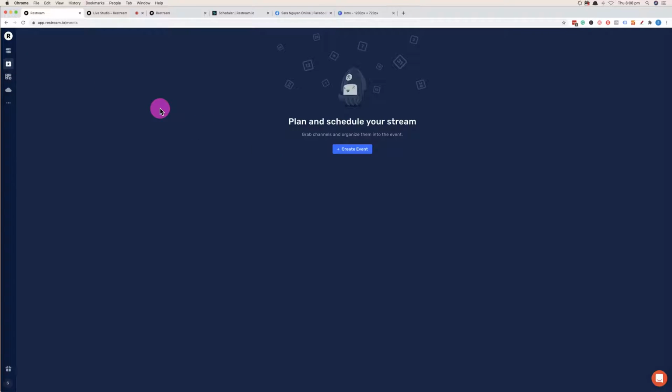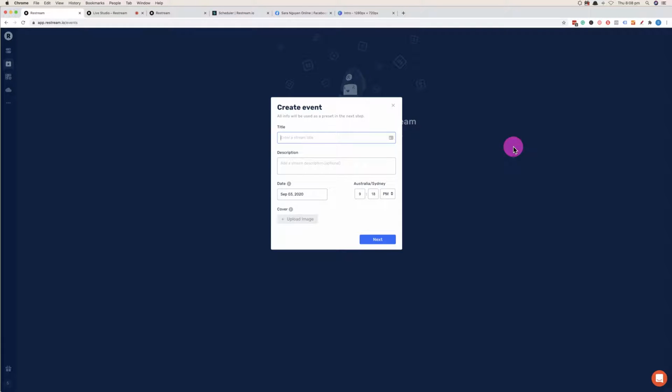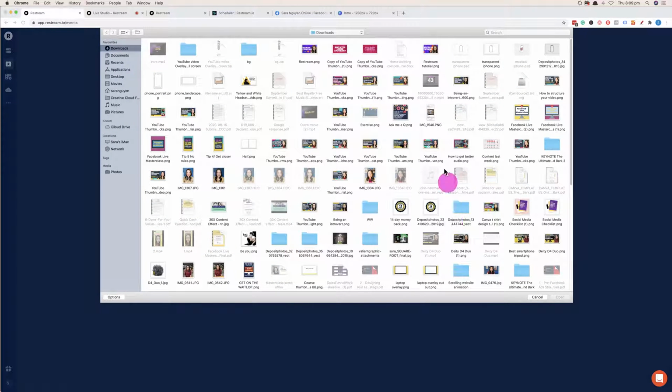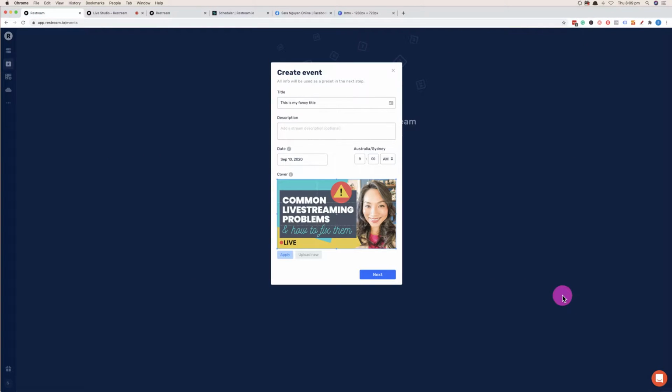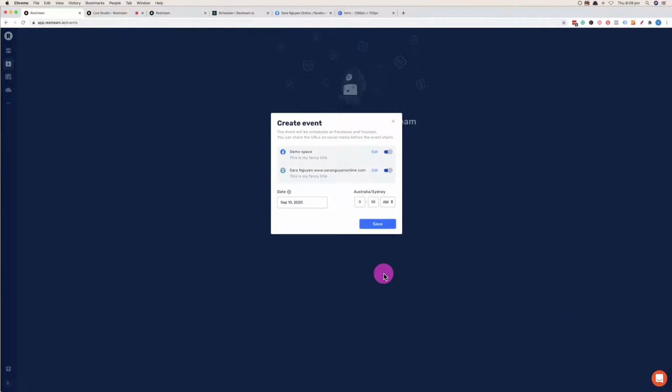the event section. So all you would do is go to the event section, select create event, and then put a title. So this is my fancy title, a description. You choose the date of when you're going to go live. So I'm going to choose the 10th of September at 9 o'clock. Then you can upload a cover image as well. So this will be the thumbnail image that appears on all of the accounts. So I'm going to go to upload image. I'm going to choose an image. Let's choose that one. And then click next.